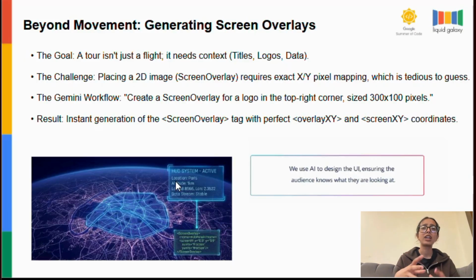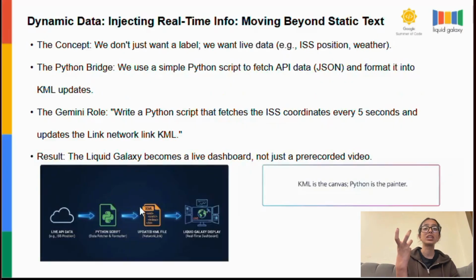The problem is that placing screen overlays manually is very tedious. You end up guessing X and Y pixel values, tweaking them again and again until something finally looks right. So here that friction disappears. You describe what you want, for example, a logo in the top left corner at a specific size, and the correct screen overlay structure is generated instantly. So the result is that UI stops being an afterthought. It becomes a part of the storytelling without slowing the developer down.